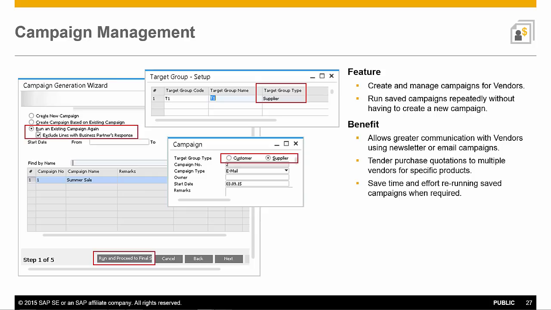Campaign management. You can now create and manage campaigns for vendors under Campaign Management. This provides another channel of communication with your vendors for any newsletter or email type campaigns. It can also be used to tender purchase quotations to multiple vendors for specific products, for example.